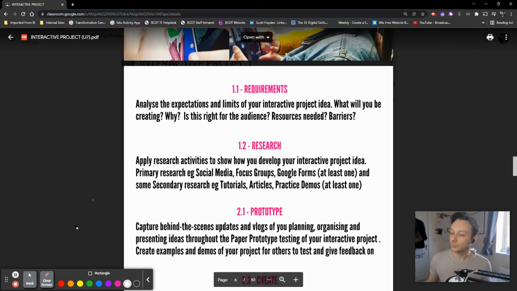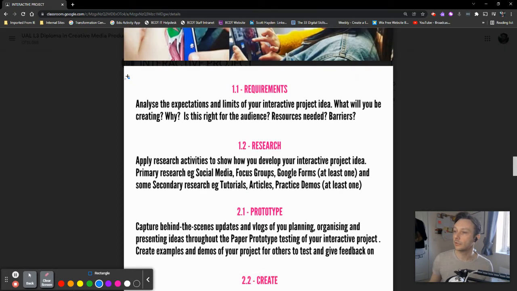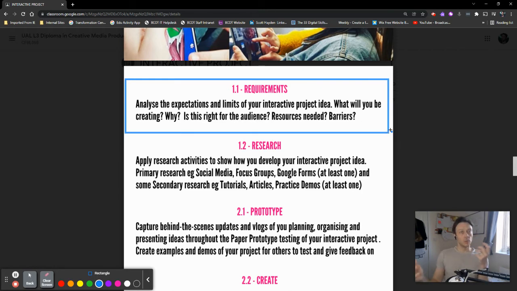First thing I'm going to do is this: requirements. What are the expectations and limits of your project idea? What have you been asked to do? What are the limits? Deadlines, budget, resource, facilities, people, COVID. What will you be creating? Decide in your team of 2 to 3 people. Why? Does that satisfy the brief? Justify it. Is this right for the audience? Again, justify it. Research, data, facts, stats.